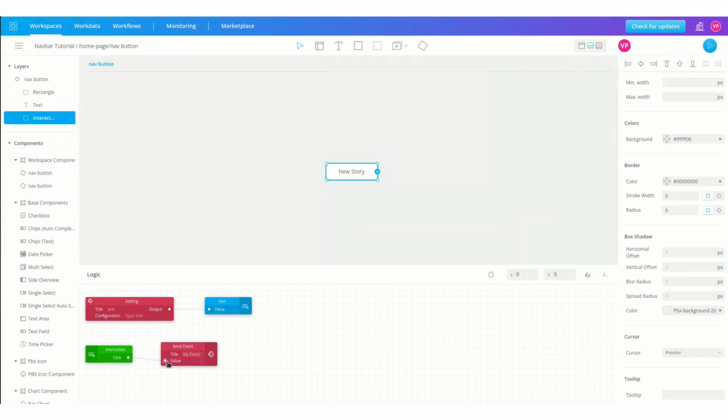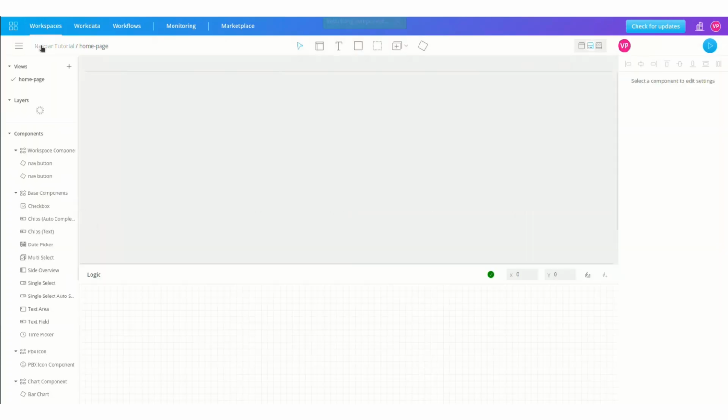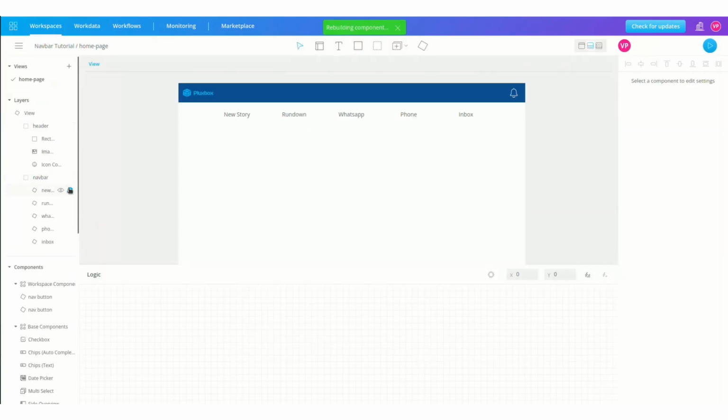Connect it with the click event. And rename the title to click. Let's go back to the home page. You can see there is a click event added to the component along with the scroll event. Let's click on the preview button.